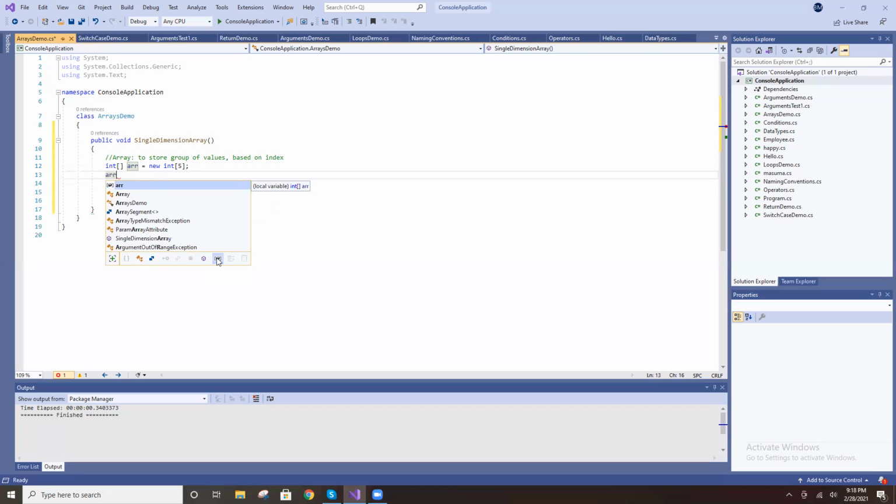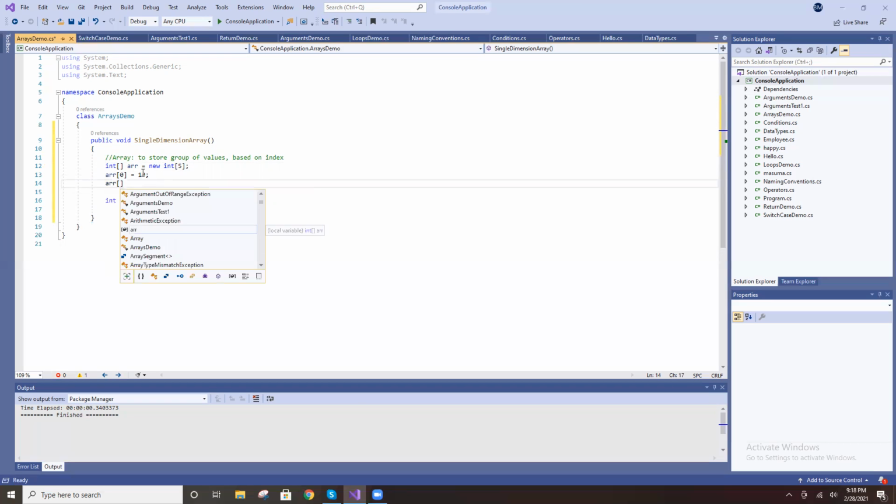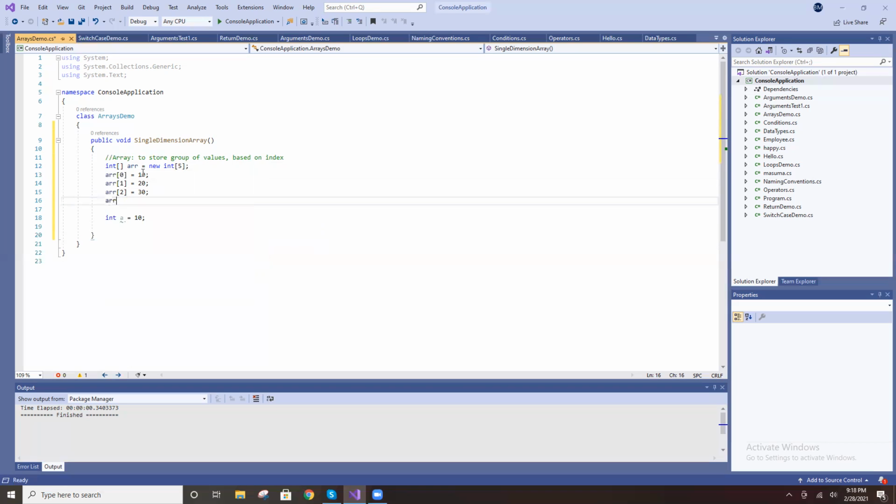arr of array, starting from 0. arr of 0 equal to 10. arr of 1 equal to 20. arr of 2 equal to 30. arr of 3 equal to 40. arr of 4 equal to 50.